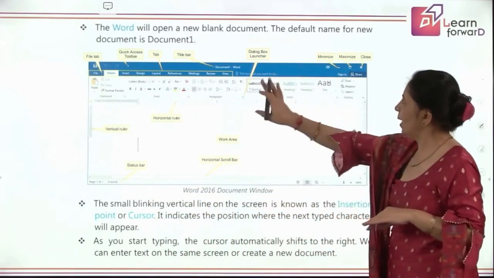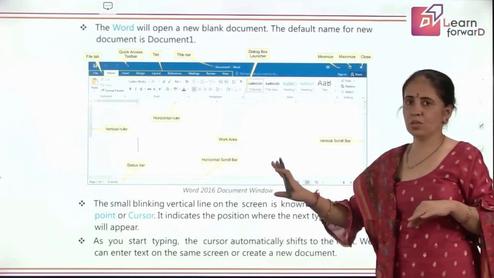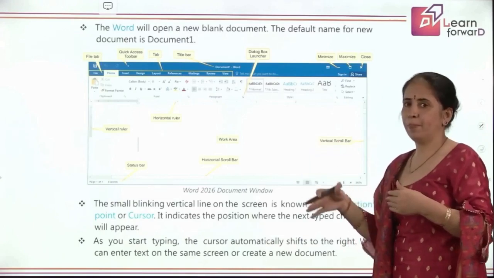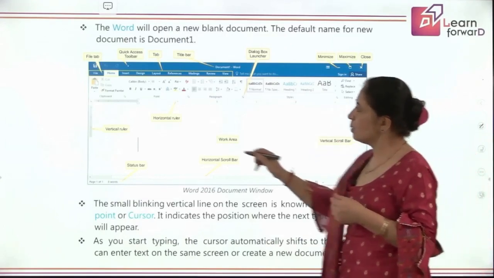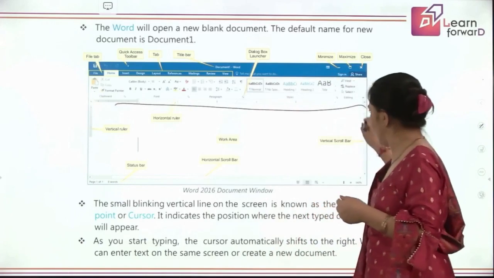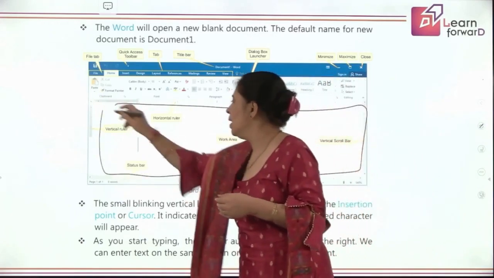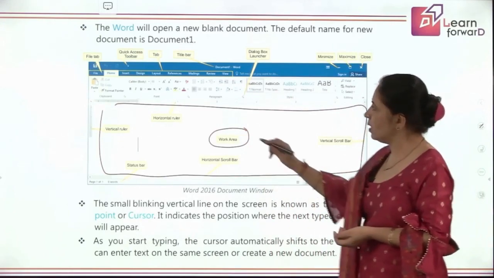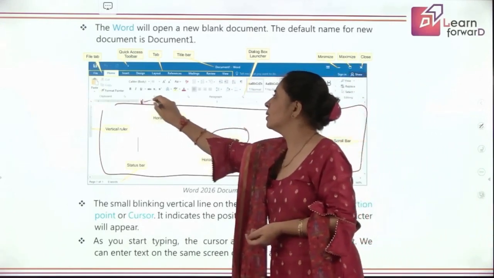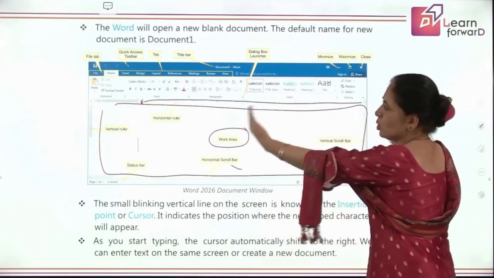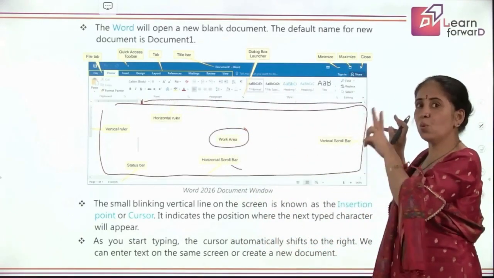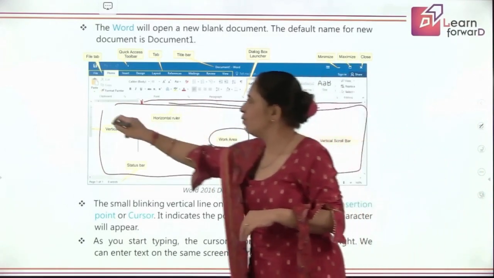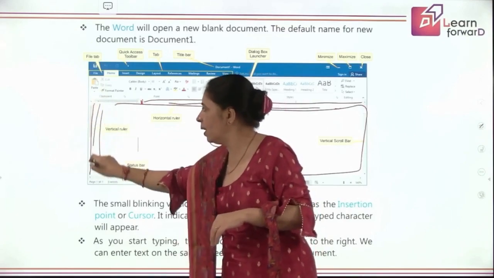I'll tell you the entire thing that exists on the screen, and then we'll be using them one by one. I'll be explaining what is the purpose of each. So this plain white area at the center of the screen is called the work area. Now just above this work area is a ruler. This is a ruler and we call it the horizontal ruler. Children, we have two rulers. One is the horizontal ruler at the top, and then we have a vertical ruler here on the left of the screen.